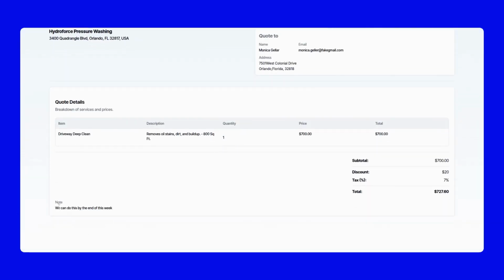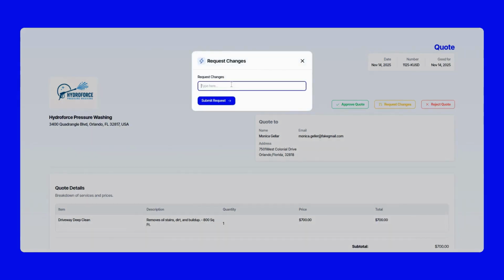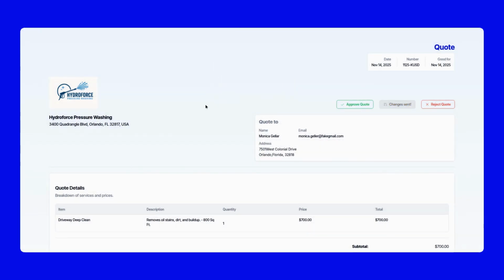The customer can see the notes and totals. From here, the customer can choose to approve the quote, request changes, or reject it. If they request changes, they can specify what changes they want, such as add a sidewalk as well. Then, hit Submit Request, and this will be sent to you as a notification.